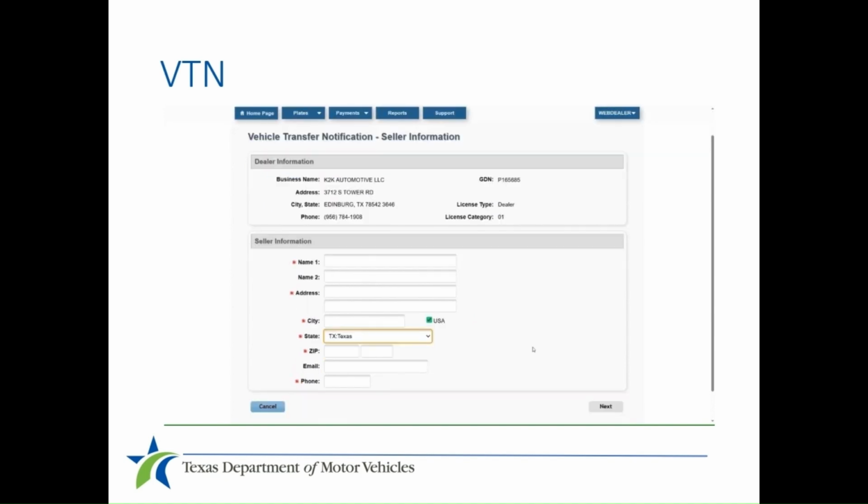Now, we find ourselves at the Current Owner Information page where you'll enter the seller's details. This is the person or entity you obtained the vehicle from. If you receive this from a customer trade-in or purchase, you will enter that individual's name. If you purchased a vehicle from auction or from another dealer, you will enter that entity's information. Make sure the information is accurate and complete.